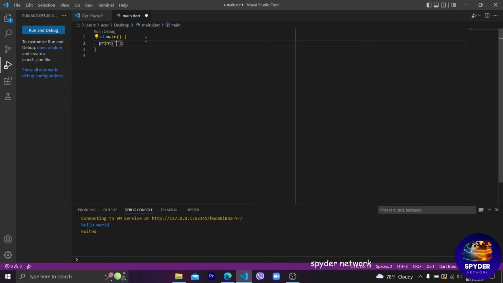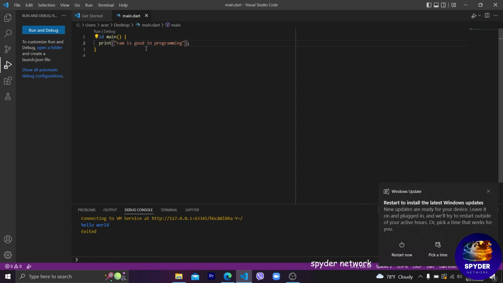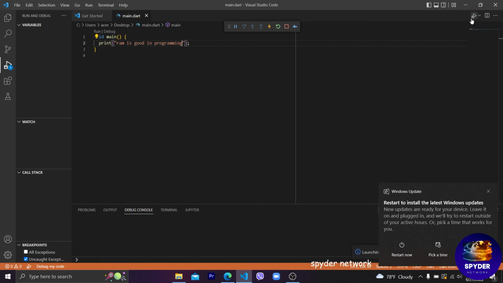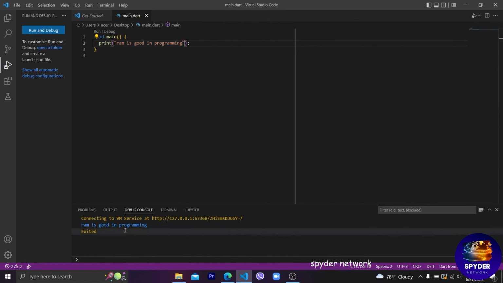To print your name, you can remove Hello World inside the print function and write your name. Let's say my name is Harry or Ram. So I type it: Ram is good in programming. After writing it, I save it and run it. It prints Ram is good in programming.